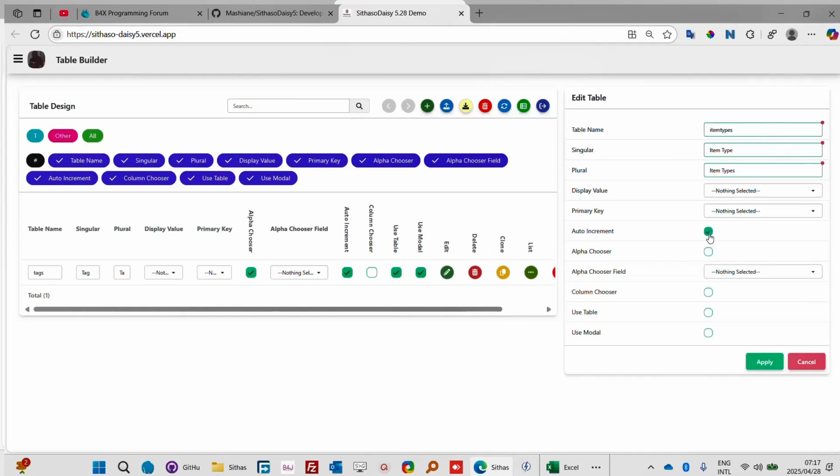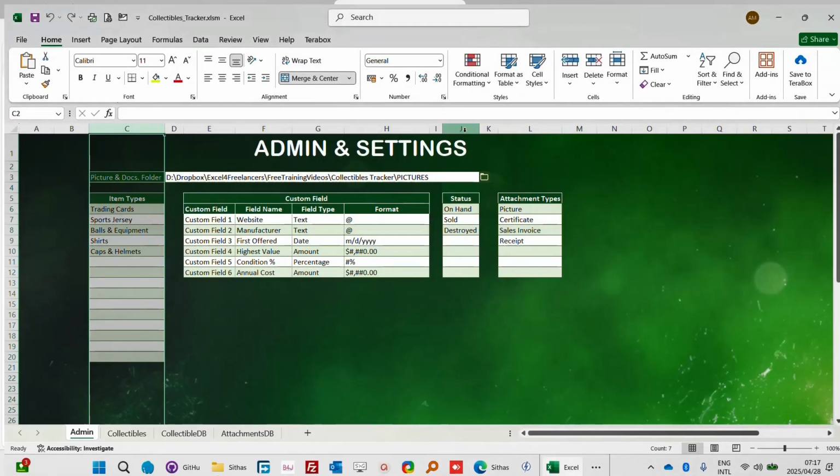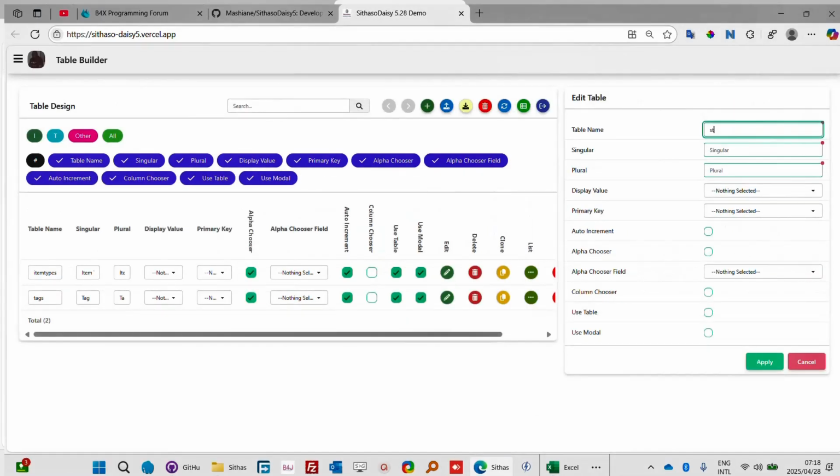And then also going to have an auto increment, alpha chooser. Look, you can decide to have an alpha chooser or not, depending on how many things are there. So in most of the cases, it's just proper to have it so that you can quickly search. It's used for filters. And then what we also need is the status and attachment types. And then the status, auto increment, alpha chooser, use table, and use model.